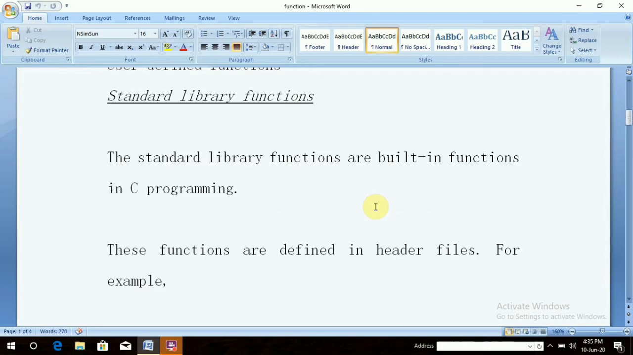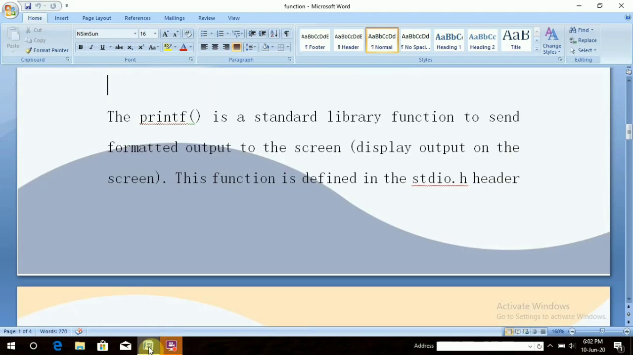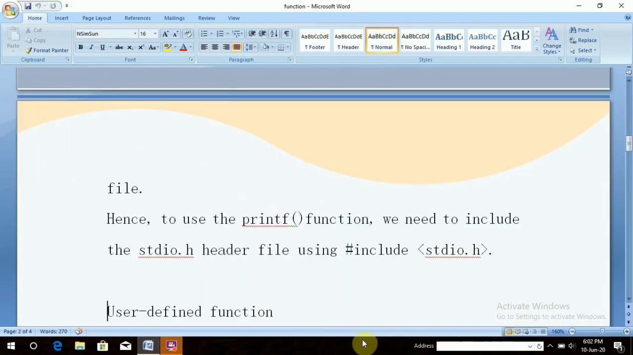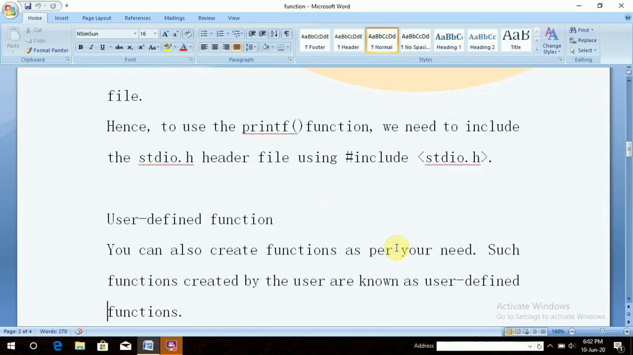These functions are defined in header files. For example, printf is a standard library function to send formatted output to the screen. The function is defined in the stdio.h header file. Hence, to use the printf function, we need to include the stdio.h header file using #include <stdio.h>.